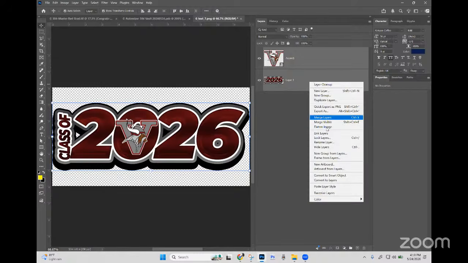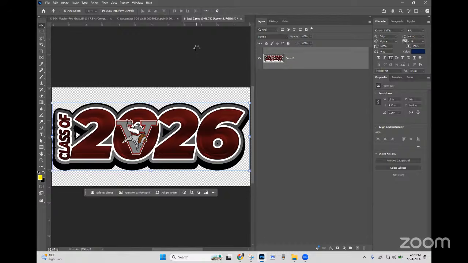Flatten if it's a JPEG. Now we're going to merge it because it's a PNG and we want to keep these transparent pixels. If you hit flatten, it'll make the background white and it will no longer be a PNG. Just wanted y'all to know that difference there. All right. Our photos are the same here.